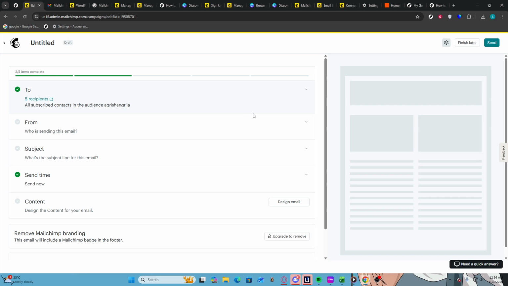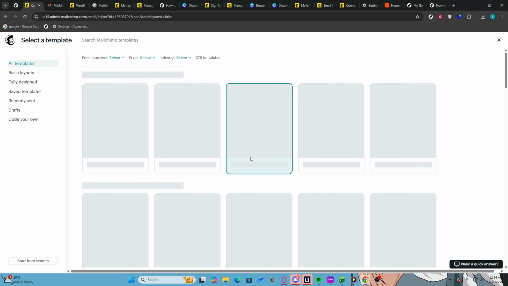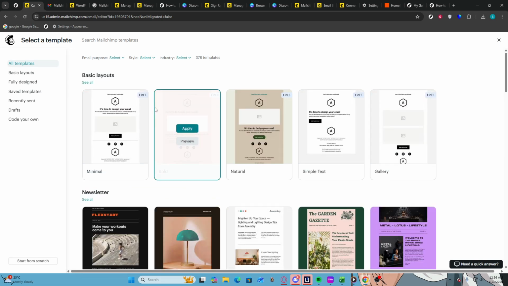Once you're back at your campaign overview, select the design email option. This button is typically located in the center of the page. Clicking on it will redirect you to the email design interface where you can customize your email layout.